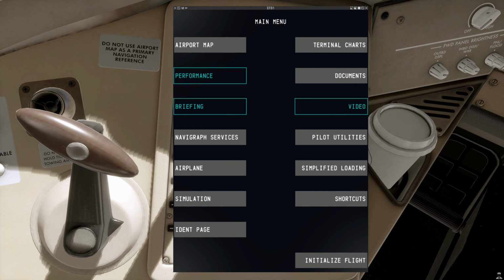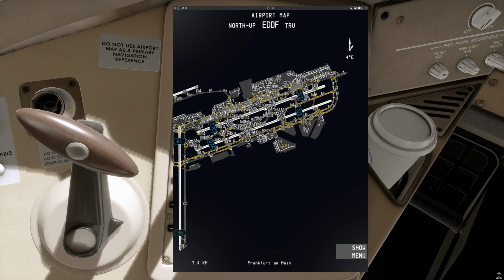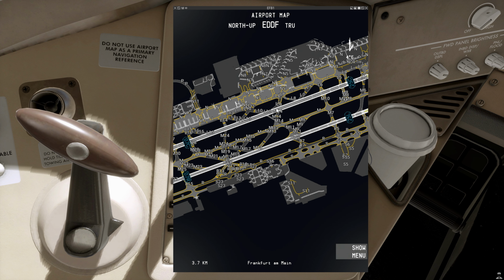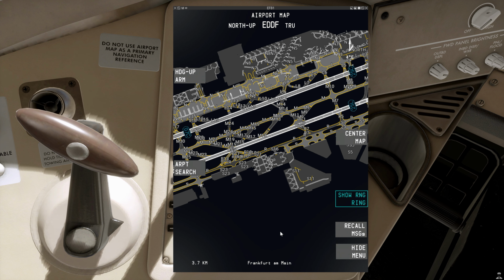So the first and probably most self-explanatory option here we have in the main menu is the airport map. The airport map gives you the airport at which you are, depending on whether or not you have ADIRU alignment completed and or if you have your SimBrief uplinked. You can select show menu and you can then change the options as you desire.